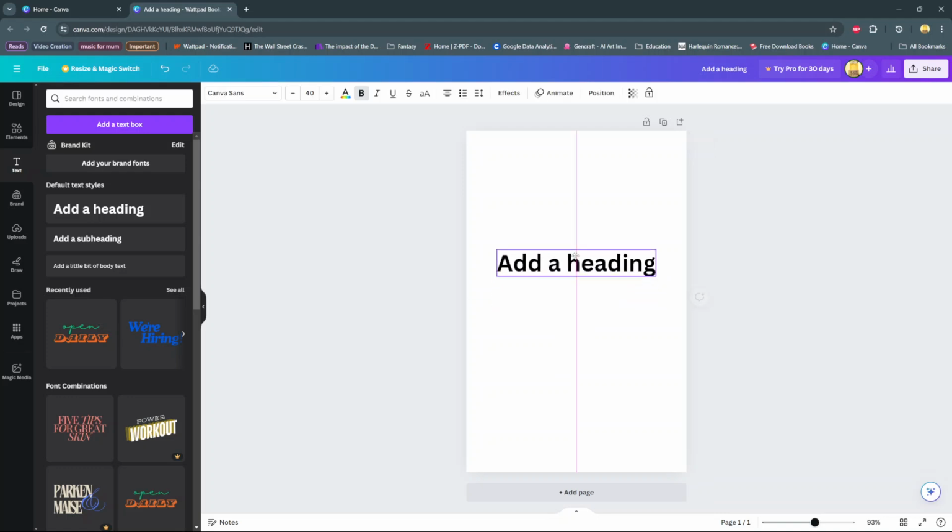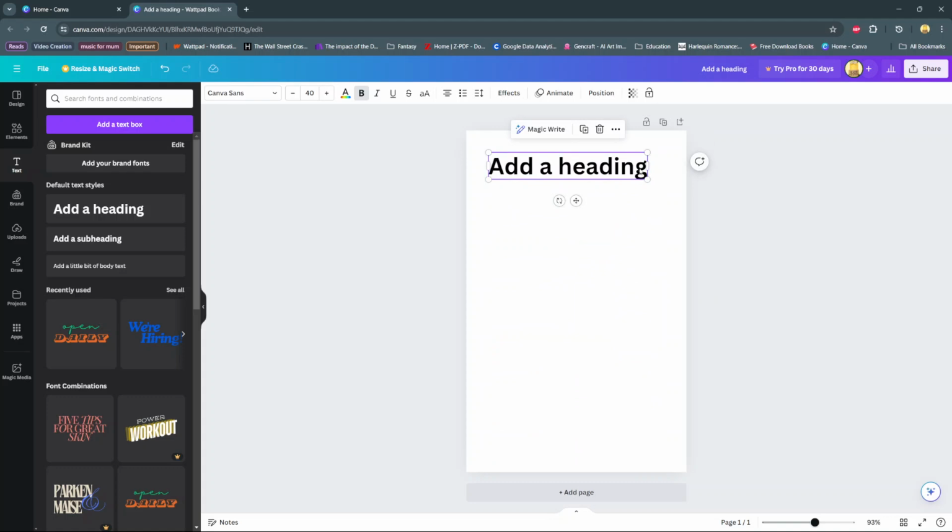From here, you can now drag the text around on your screen and place it wherever it is you want it to be placed. You can use these handles to increase the size of the text box, as well as scale it up or down according to your preferences.